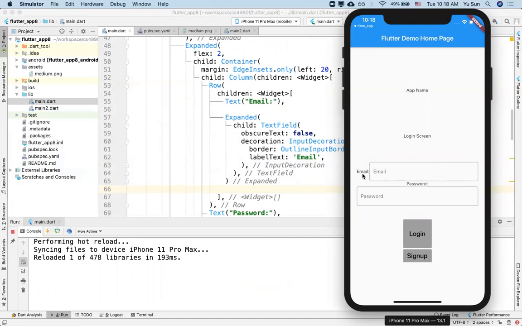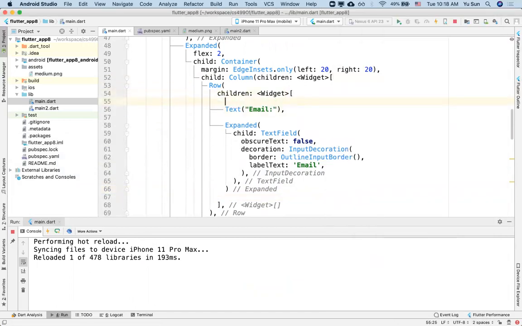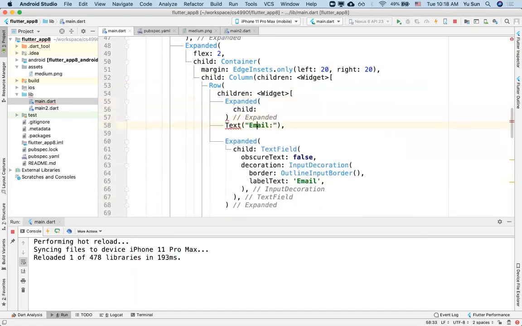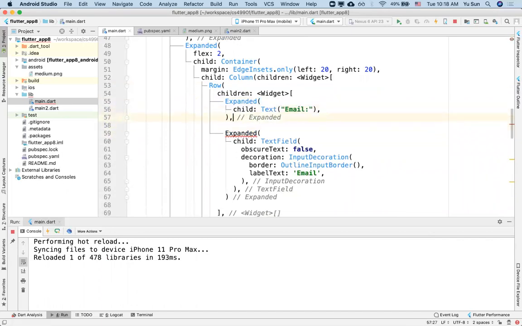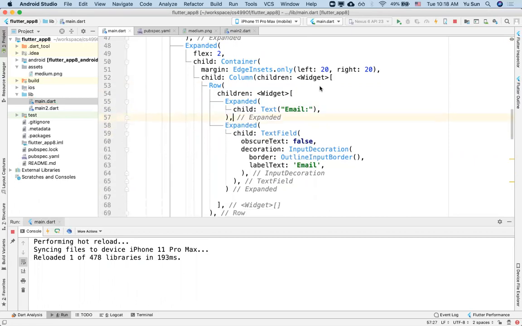You can also have a weight. Let me try it. If I do this expanded, child, I put text here. Okay, let me ask you a question. If I do this, guys, what's going to happen? I have this text expanded and the text field expanded. They're both in the row. What's it going to look like? Anyone?